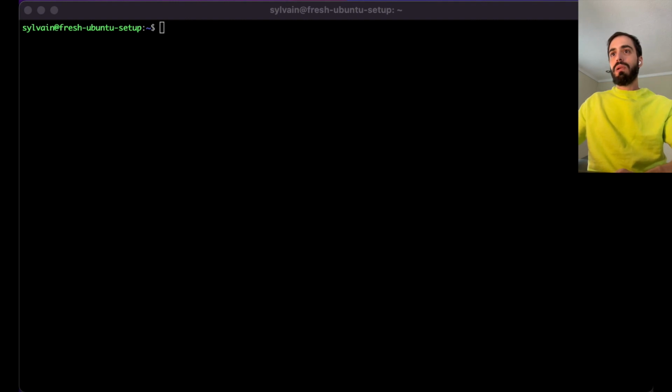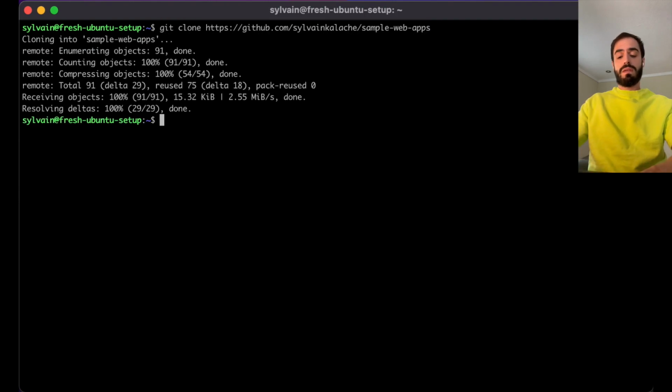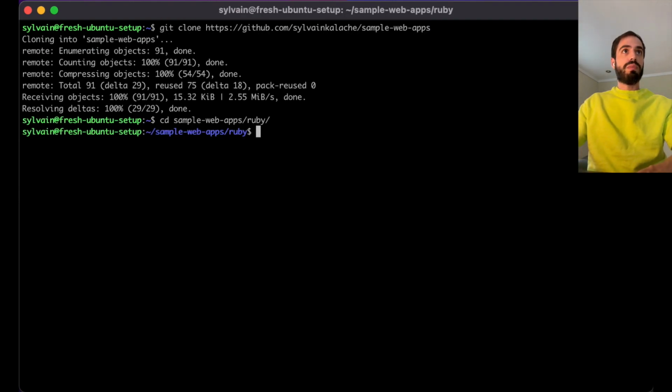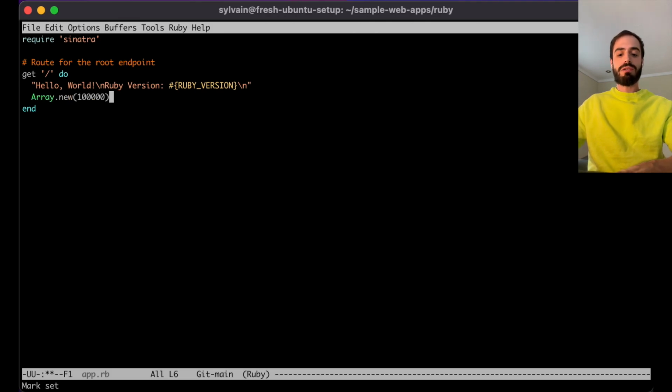So for this example, we are going to use a simple Ruby application. Feel free to use your own, or you can clone this GitHub repository and go in the Ruby folder. As you can see here, it's a very simple Ruby application, but for the purpose of this tutorial, I'd like this application to use a bit more memory. And so I'm going to artificially do this by creating a large array.